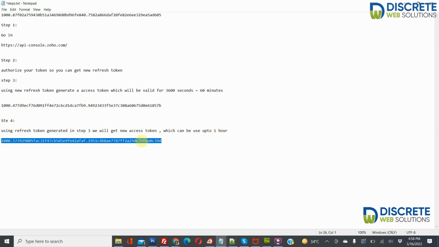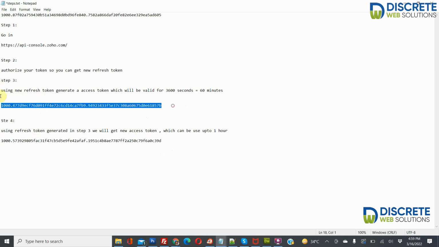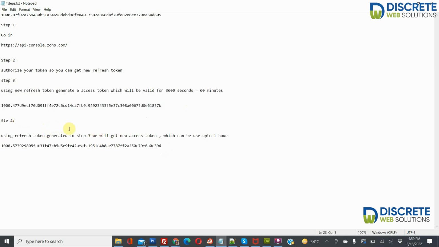Zoho said this access token is permanent, but with my experiment, I see sometimes it gets expired and says invalid code, invalid authorization failed. Sometimes this generates these kinds of errors. So better you generate a new access token using step 3 while you are performing an action. I will show you how you can do that later on. So here I saved it. Now you can use this access token. It's called access token.